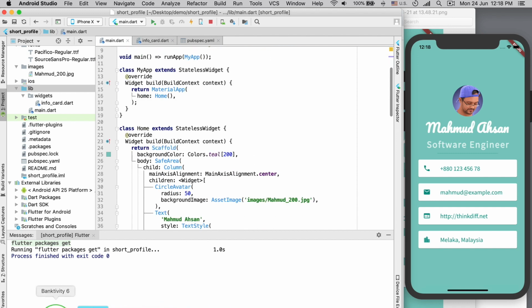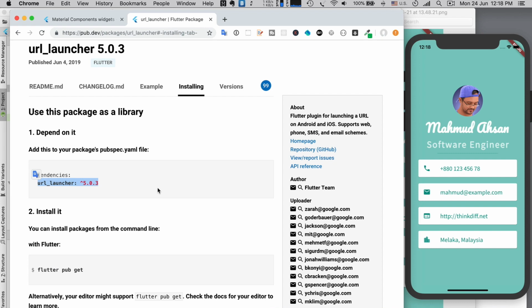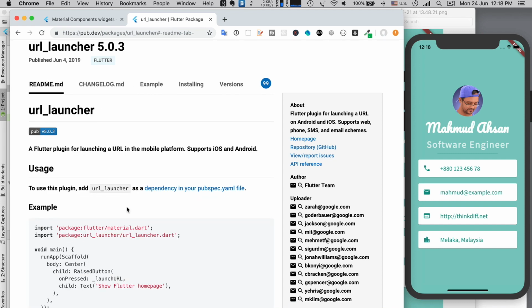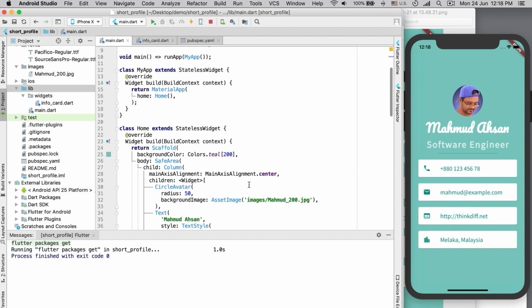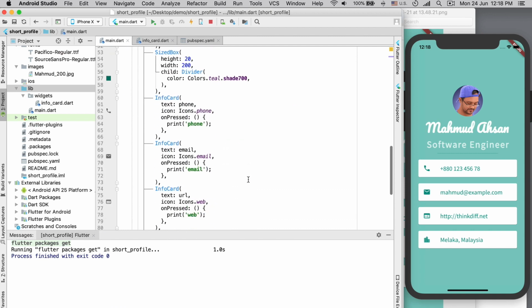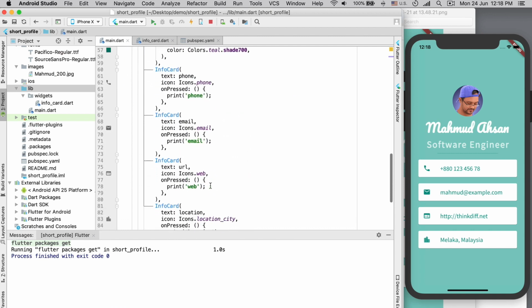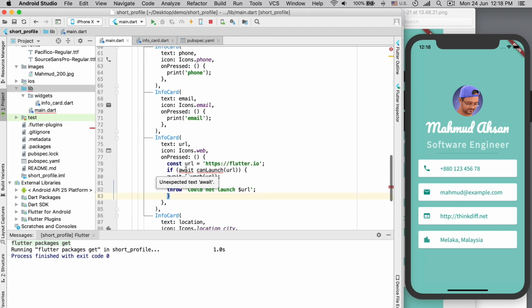So now go to the documentation, and here if I go to the readme, here you will see how to load a URL. So here basically the function is defined, right? You just copy this inner part and go to your Android project, and here in the web section I just paste the code, and this is showing a red icon.